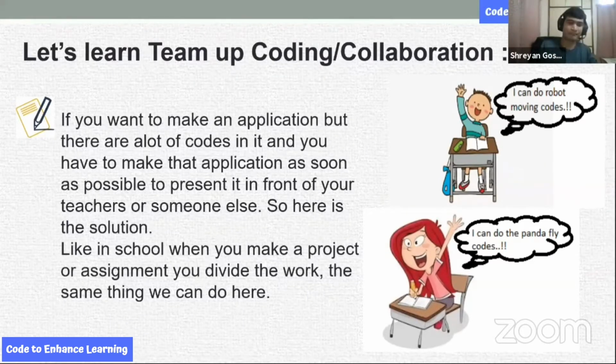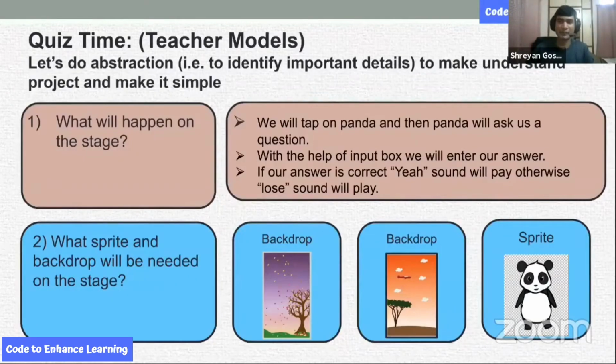called scenes. Before we go ahead, we always do the step of thinking and writing about the important details to understand the project better and make it simpler when we are writing the program. So what will happen on the stage? When we tap on the screen, there will be a question, and we will put the answer in, and we will check whether the answer is correct or not. So I think we can move on to the coding.